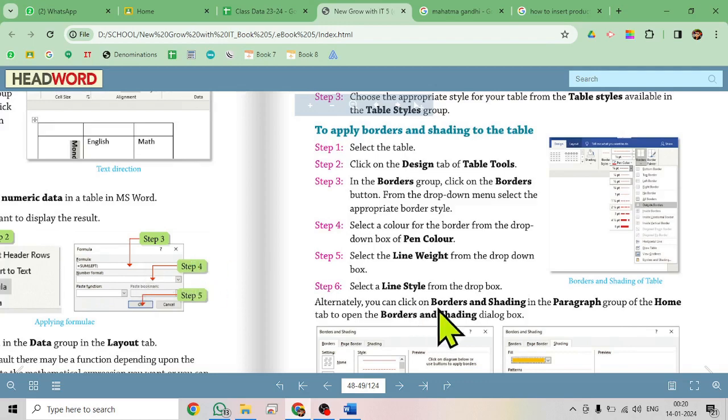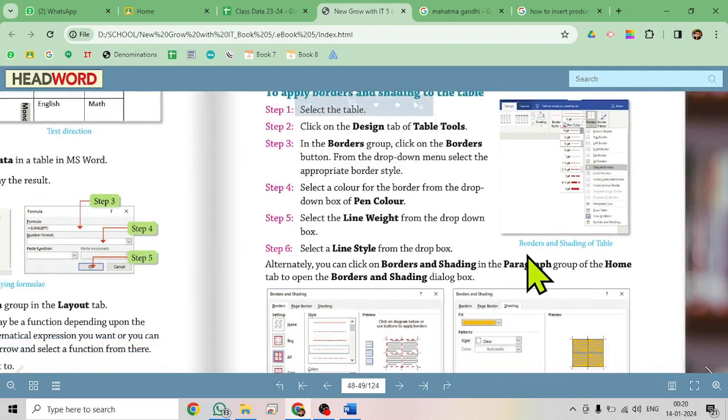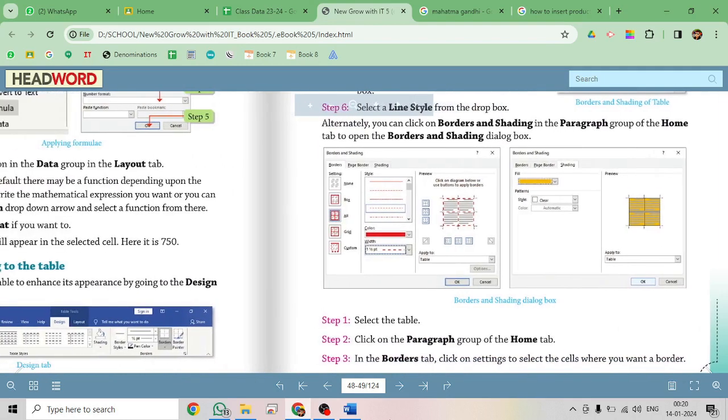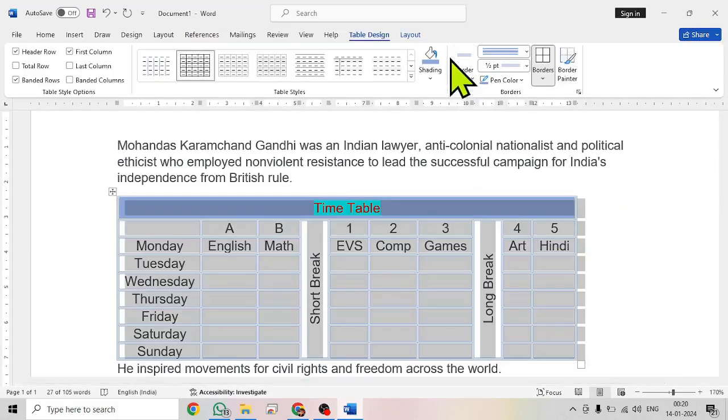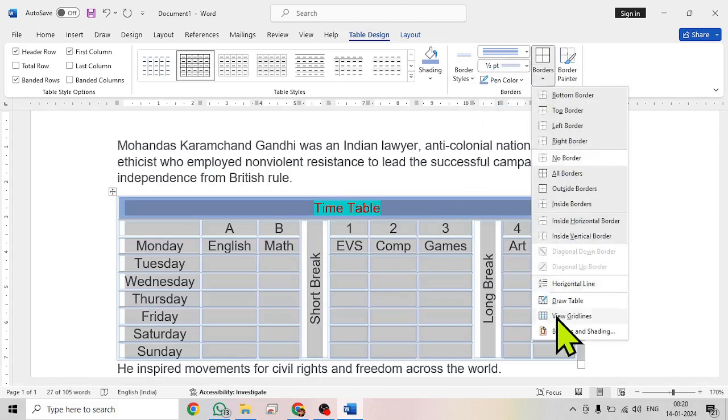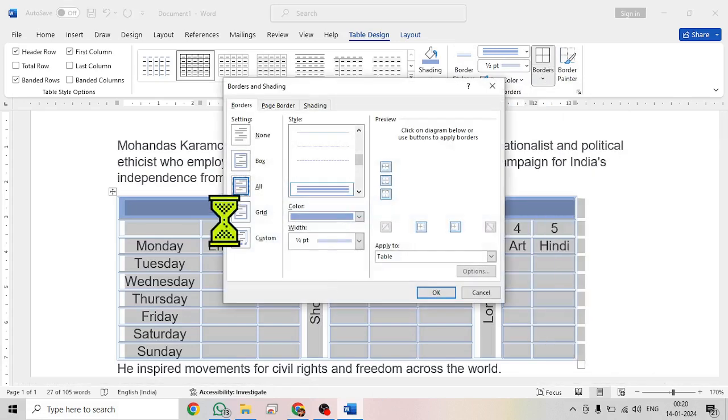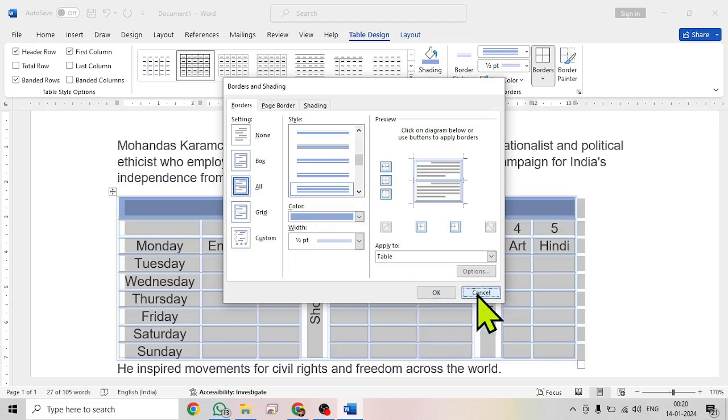Alternatively, you can click on Borders and Shading in the Paragraph group. As I showed you, you can either make a selection from here, or you can click this drop down box and come to the Borders and Shading box. Here you can make the design the way you want it.